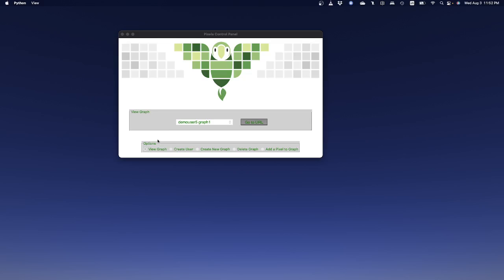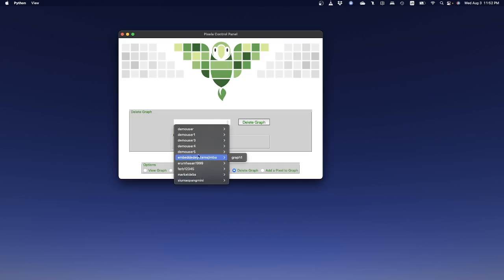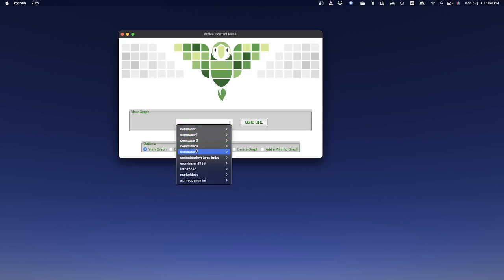Now say we want to delete an old graph, we can go to delete graph. Again, we can select our current user, demo user 5, graph 1, and we can delete that graph. It's been successfully deleted. And if we head back to our view graph, we can see that indeed graph 1 has been deleted.